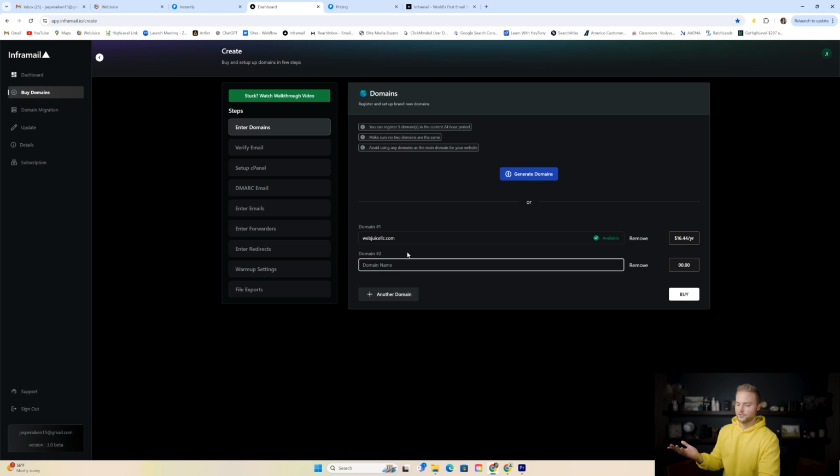Let's see, I'm going to buy one other. So we do have to pay for the hosting of the domains as well, but they're only like $16.44 a year, so the hosting's really cheap. The software, the $99 per month for Inframail and the $97 for Instantly are the 2 main costs that you're going to have to go through in order to effectively execute this cold email model.